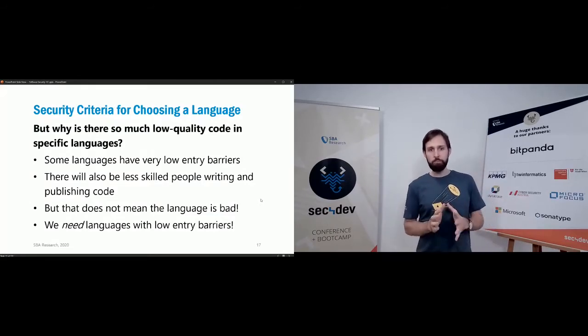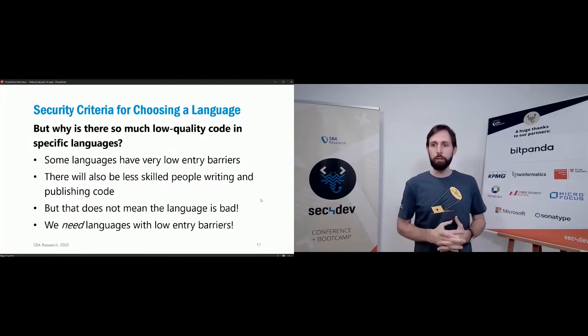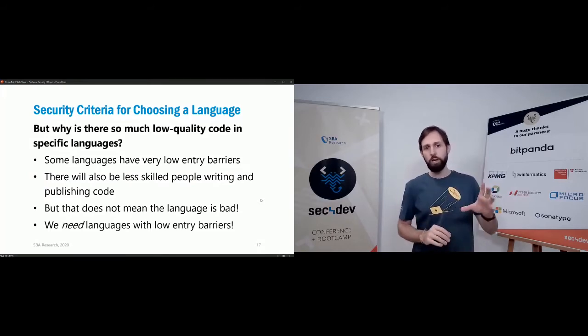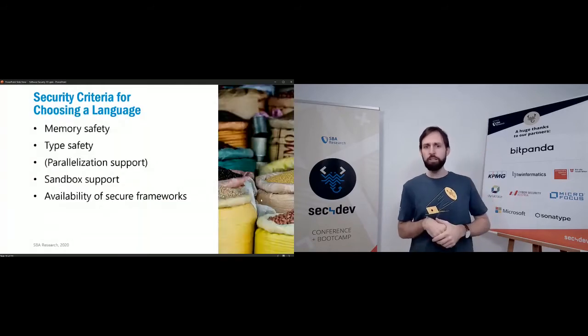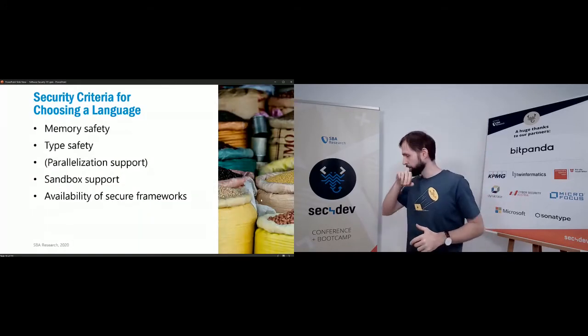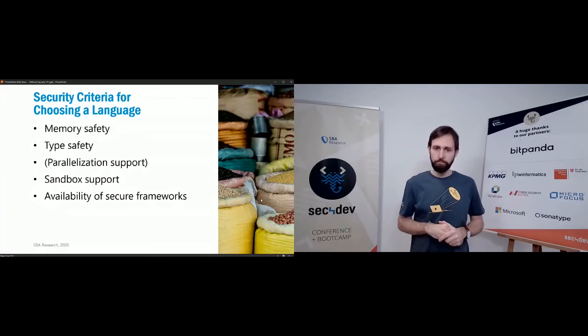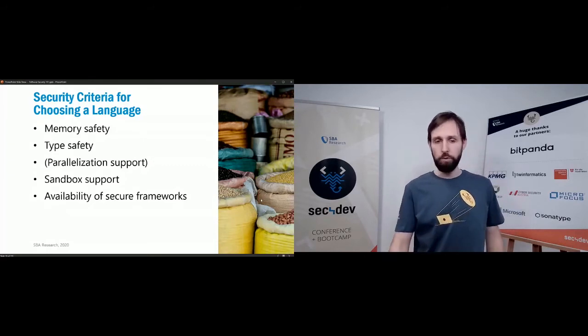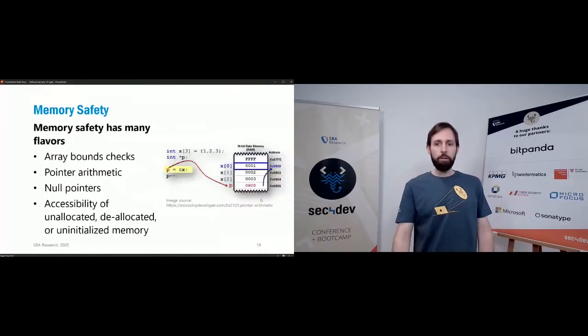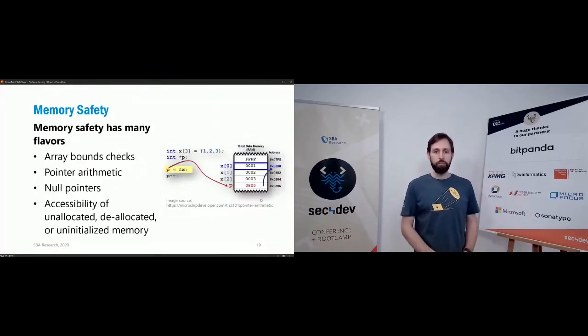Still, I'm going to tell you some criteria for choosing a language that have a security impact. And we're going to talk about these 5, although parallelization is an advanced topic. I'm not going to dive deep into this one, but the others are important for security. Let's start with the very basic and low-level one. It's called memory safety. So what does it mean when a language has memory safety?